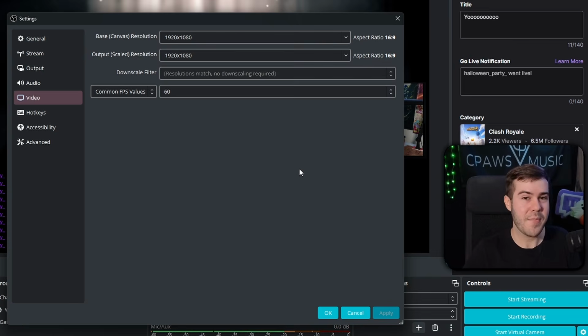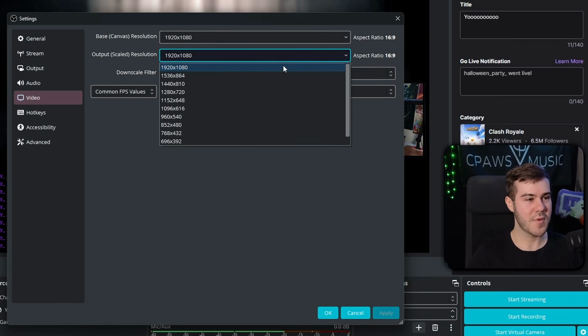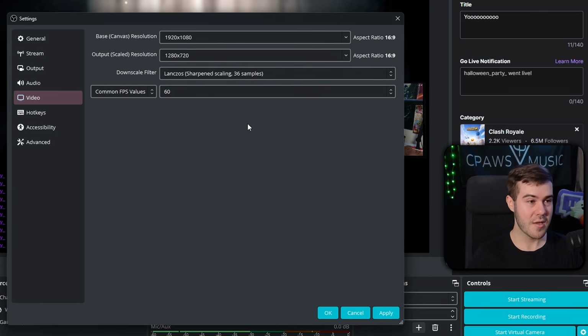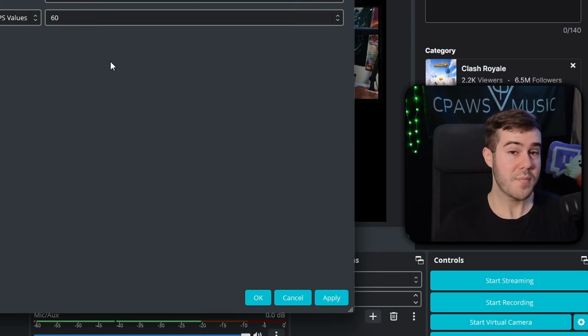However, if you have a crappy computer and you can't run at 1080p, then you can change your output scaled resolution to 720p, which is also pretty decent, and that way it won't be as intensive on your computer. However, I got a pretty good computer, so I'm gonna go with that. And if you want computer recommendations, go check that streaming gear playlist that I mentioned earlier.